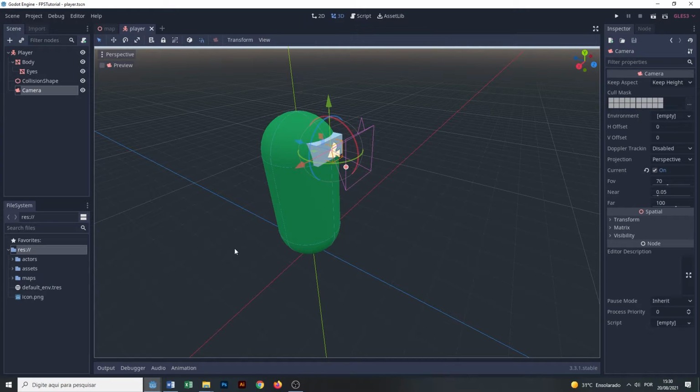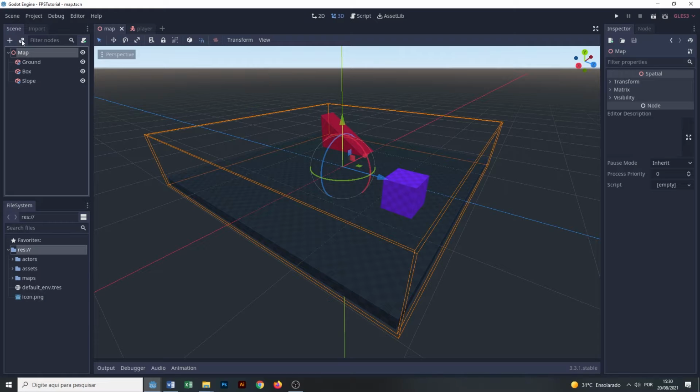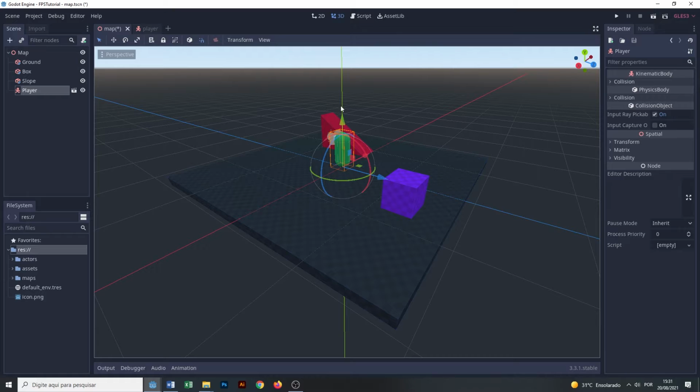Good. Now let's add our player to the map scene. Click here on the map scene and the viewport will change to our map. To add a scene you've already created inside another scene, you should add an instance of it. To do that, click here in this chain icon, or press Ctrl Shift A or Command Shift A, and then select the player scene. Excellent.